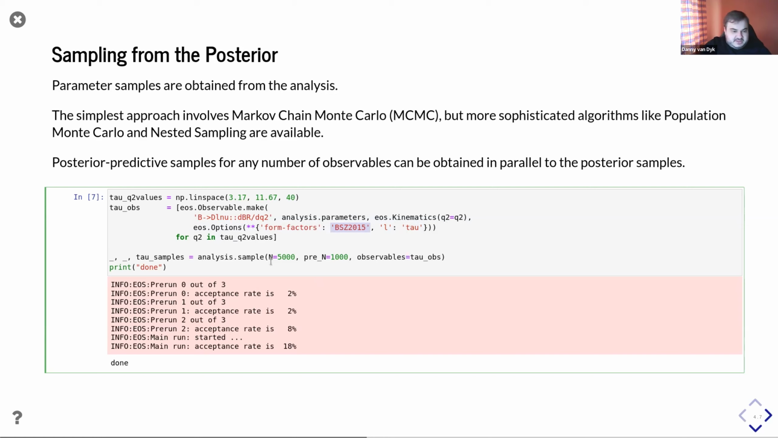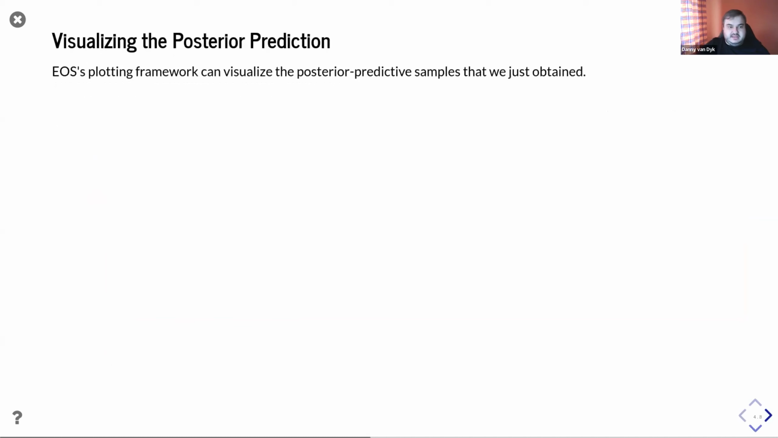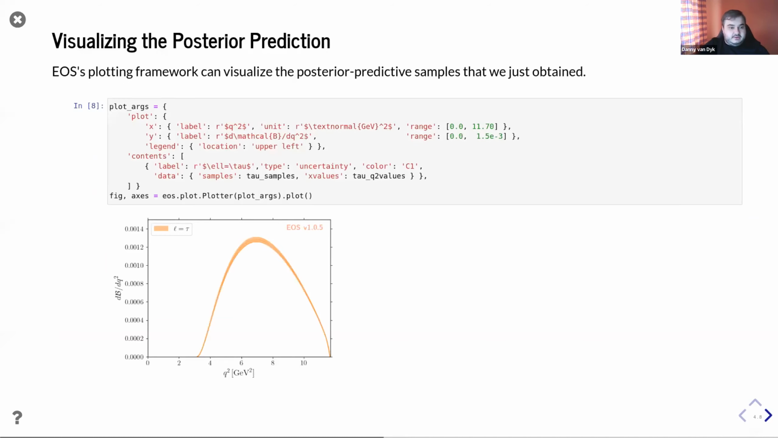And then we go about it. We sample from our posterior and tell it, oh, please also do some posterior predictive distributions for these observables. We obtain a total of 5,000 samples, and then we're done. Quite fast. Very nice. Using these samples, we can now illustrate the posterior prediction and therefore the theory uncertainty. And it looks like this.